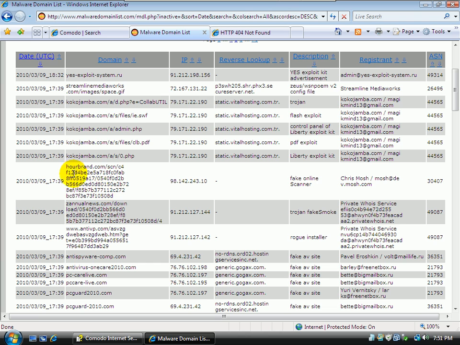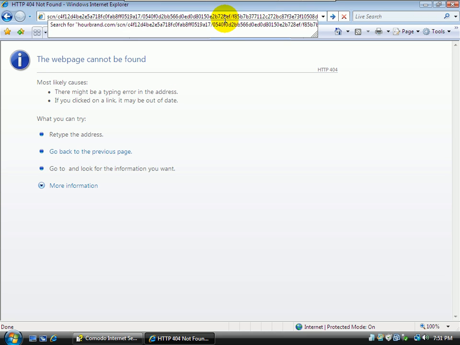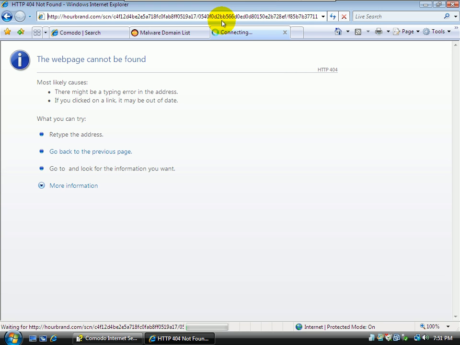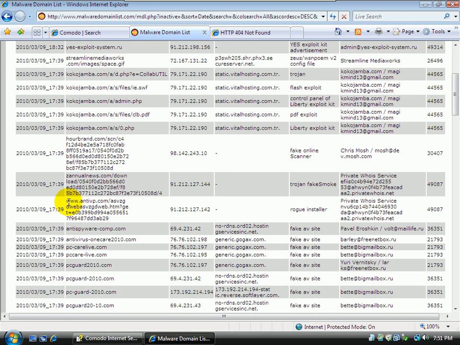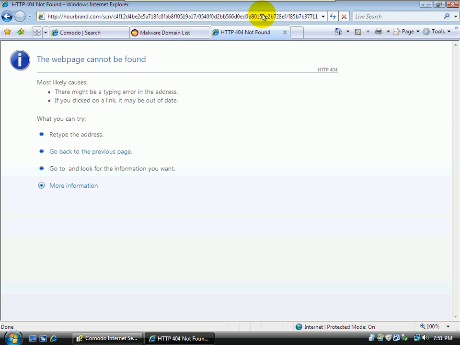Let's try this little fake scanner thing, if it's still up. There we go, rogue installer. Come on guys, give me a URL. Give me 3 more so I can be done with this.